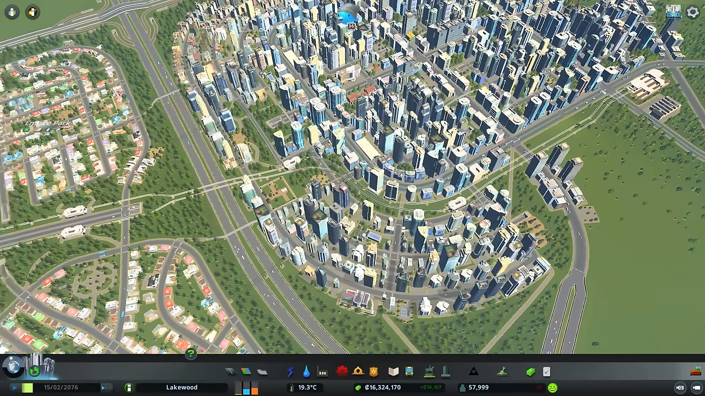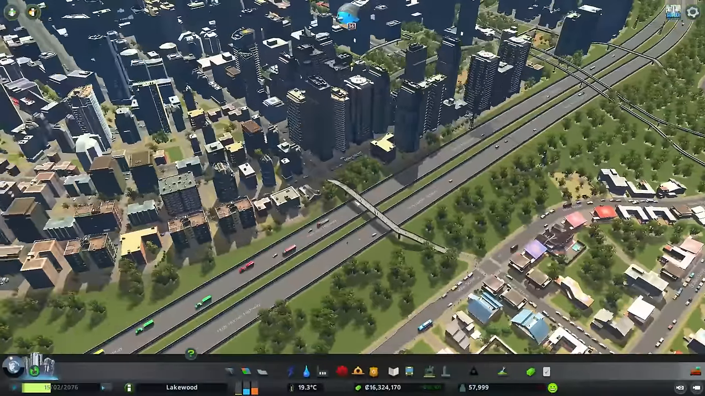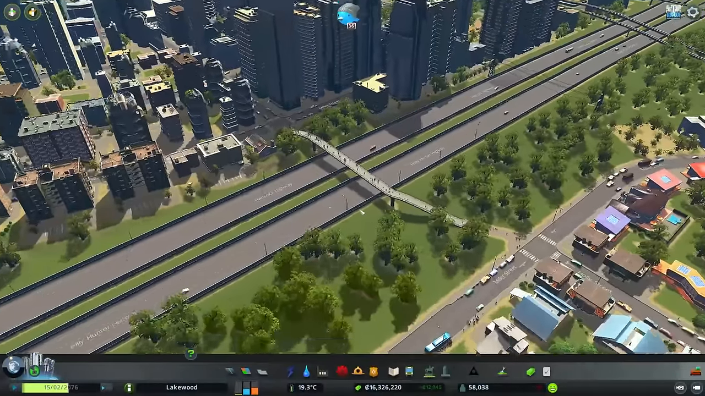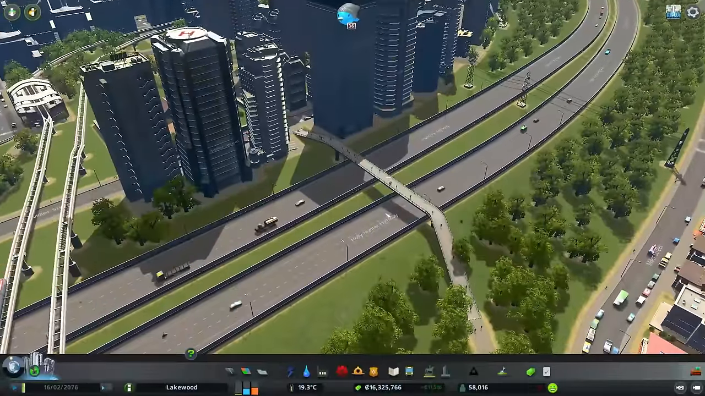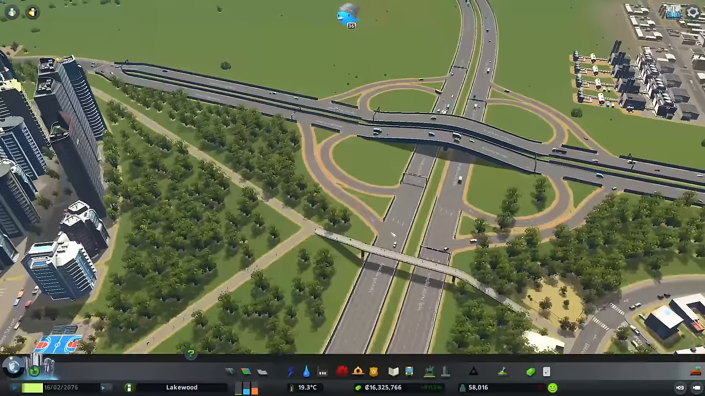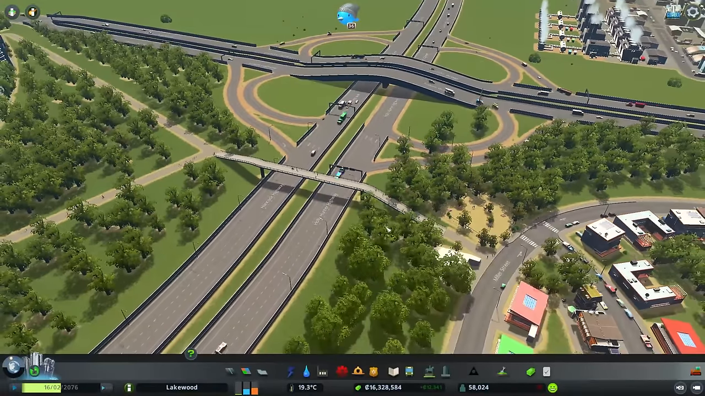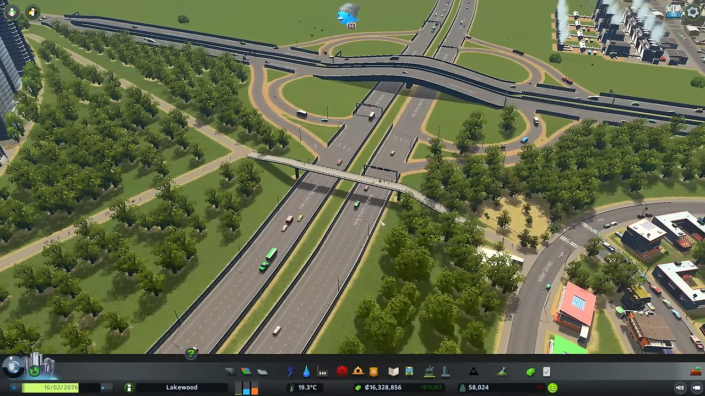So if we also take a look at the pedestrian pathways going between our low-density and high-density areas, we can see that there's actually a significant number of people who are crossing in between those two areas of our city. So that's even less people who are traveling by car between each of the areas of our city.